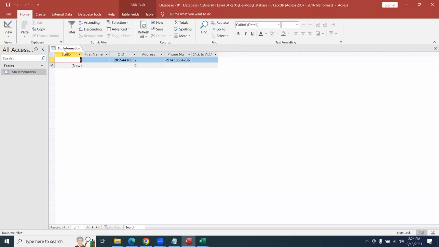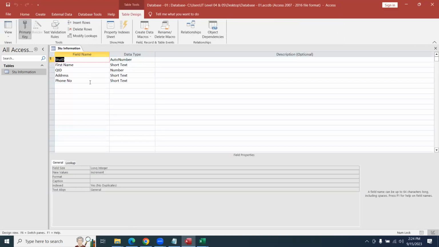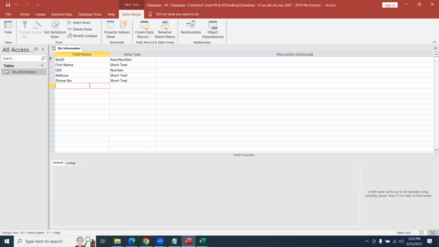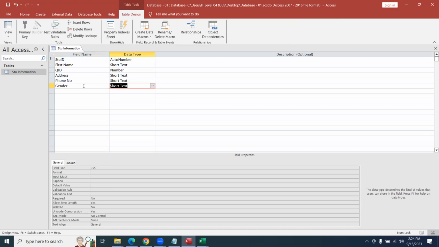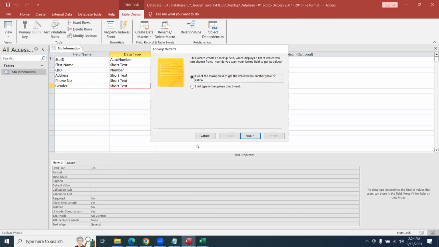Okay. Now go back. Any modification, you will go where? Design view. What do you want to add now? Gender. It will be male or female. This time it will look like what? Lookup wizard. Select the lookup wizard, and I will type the values that I want.